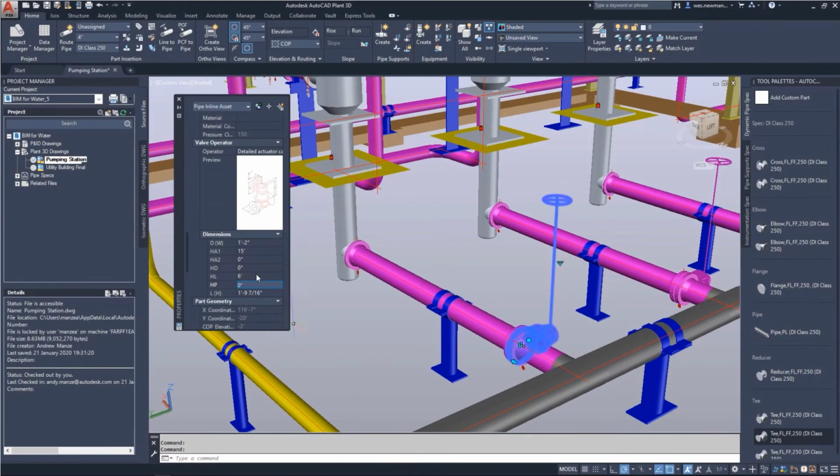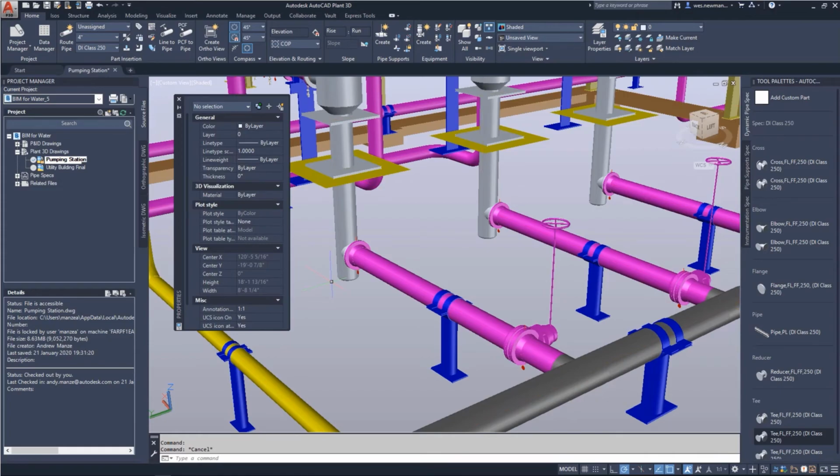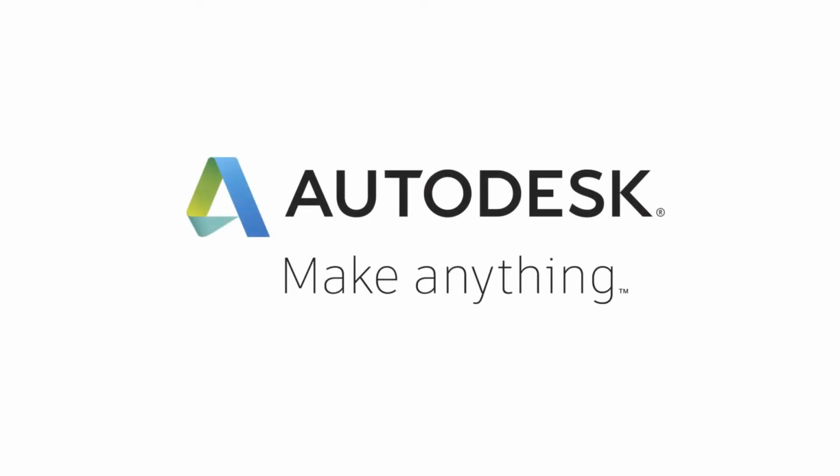BIM 360 Design Collaboration for Plant 3D gives you the power to extend project data to all stakeholders for greater visibility and more informed decision making.